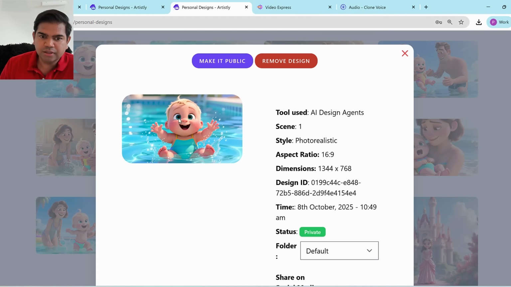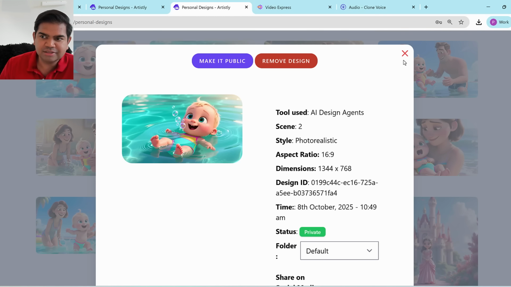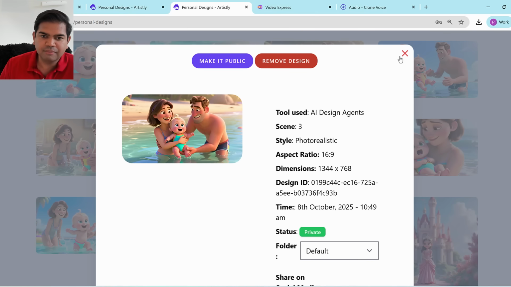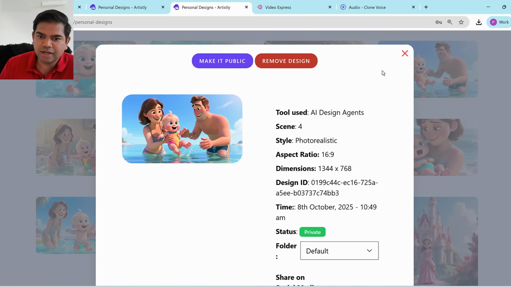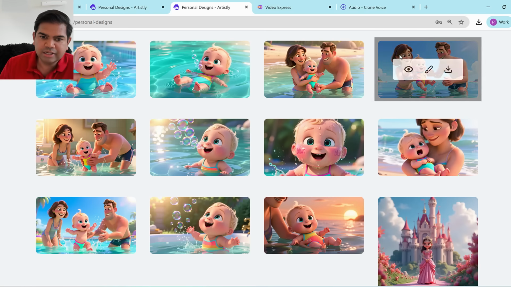So here, as you can see, AI design agents. I did this; it's basically a song about baby's first day in the swimming pool. It's just basically learning how to swim, as you can see here. So it has a consistent character. It even says scene 4. You see this? Scene 5, and it names it.